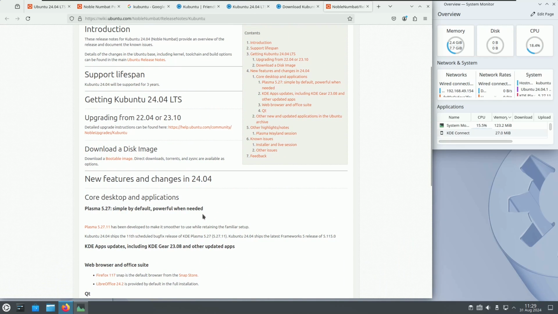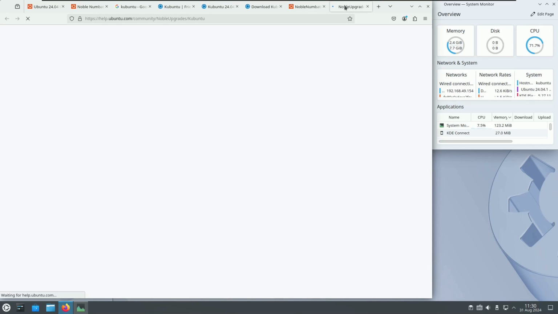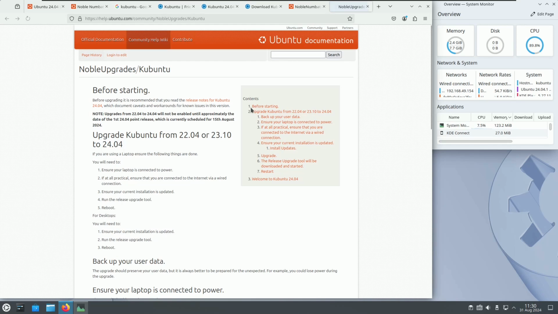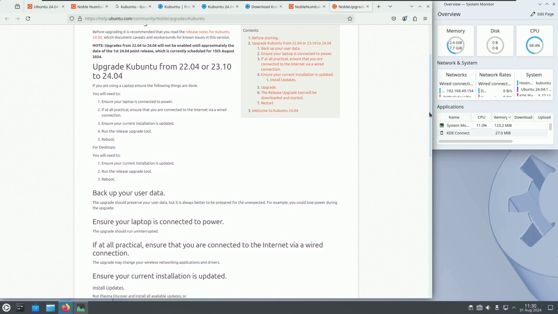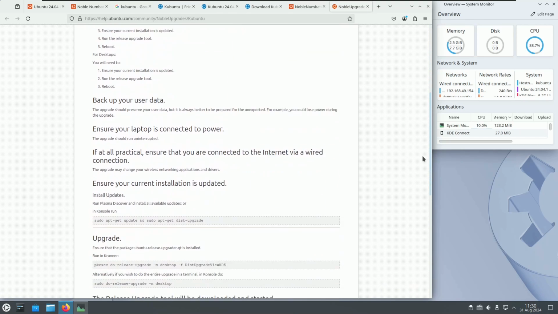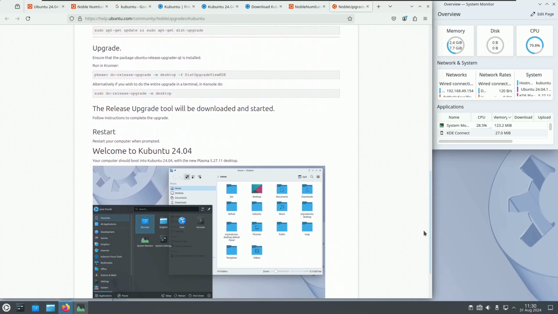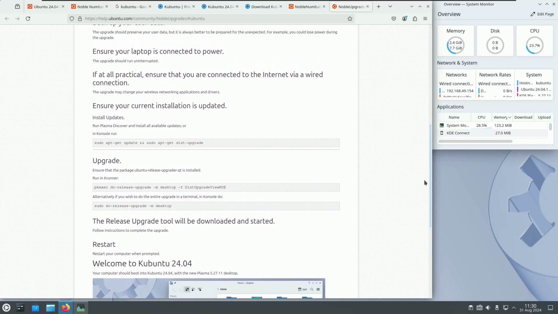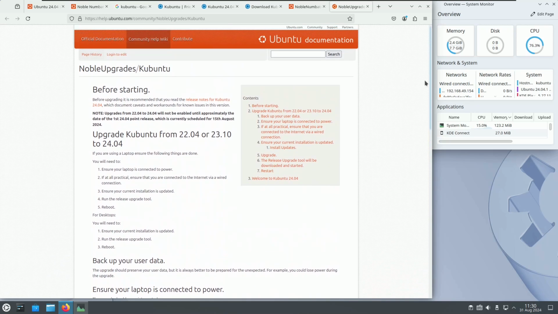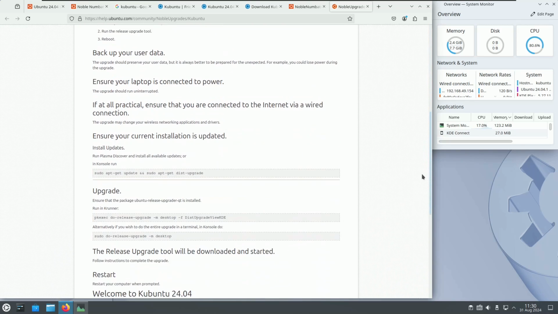Simple by default, powerful when needed. So upgrading from 22.04 or 23.10: detailed upgrade instructions can be found here. Just click here and you should see help.ubuntu.com and all the information here. I already covered system requirements and what it's based on. I gave you the most important information from the beginning, and here is some of the upgrade information for Kubuntu. So here is complete information.